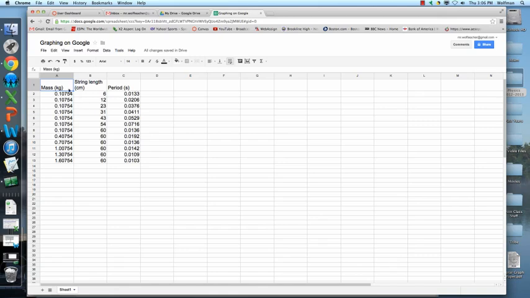I have a couple independent variables. These are the variables that I'm going to change. The mass is one of them, string length is another independent variable, and the last variable that I measured was period, and this is my dependent variable over here. I want to see how the string length and the mass affect the period.